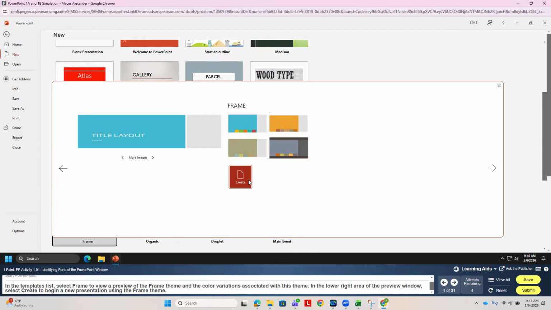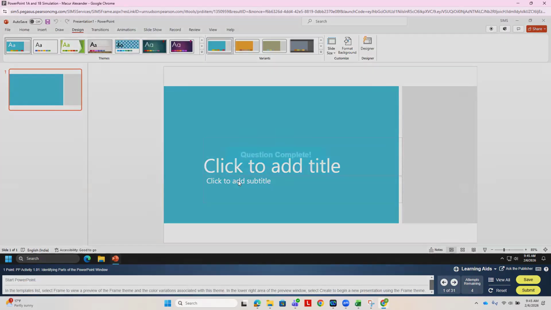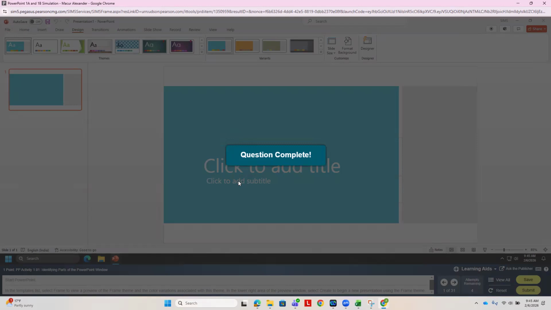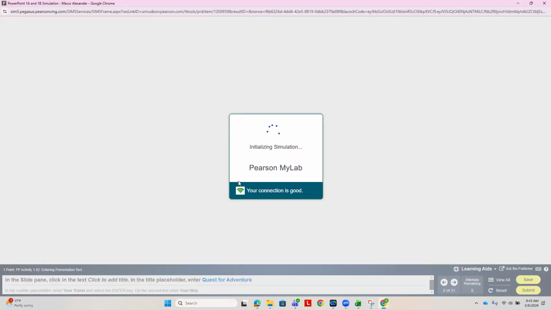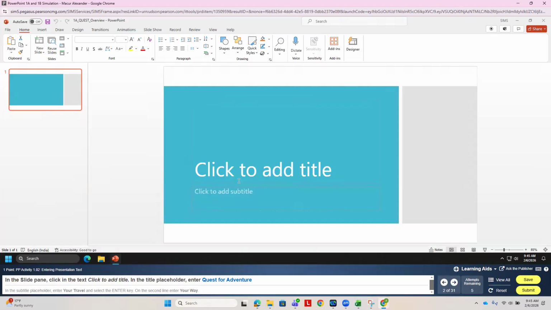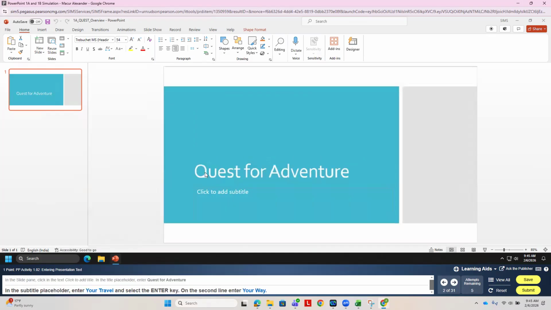And it tells us to create the document. So we click this button. And the materials we do here are the same way you do the graders. In the slide pane, which is this area right here, it's telling us to click the add title and type quest for adventure. And on the subtitle, it's telling us to type your way.